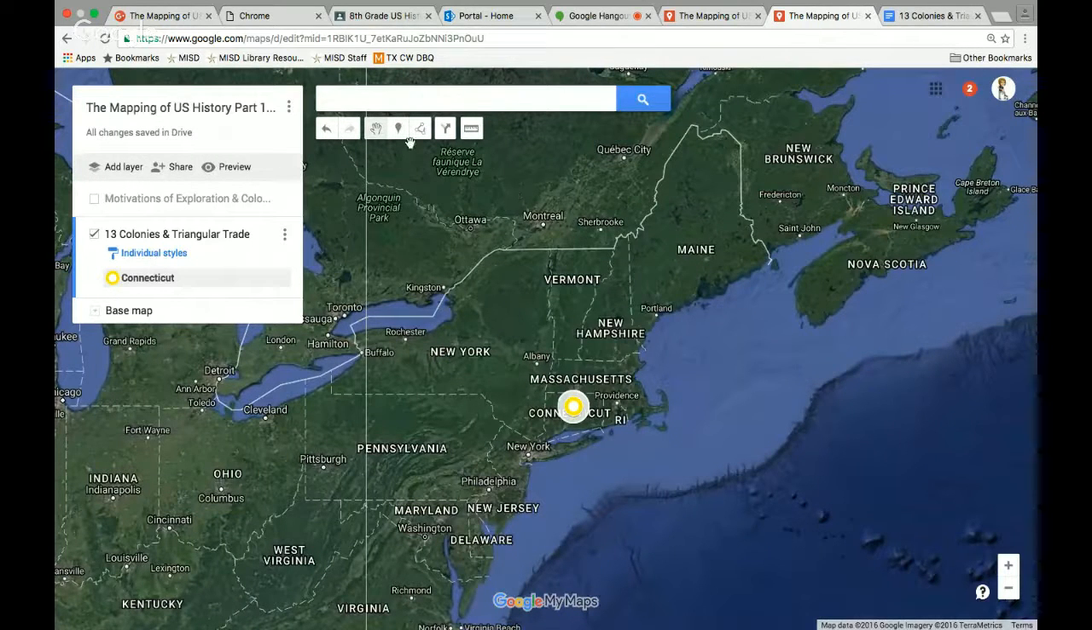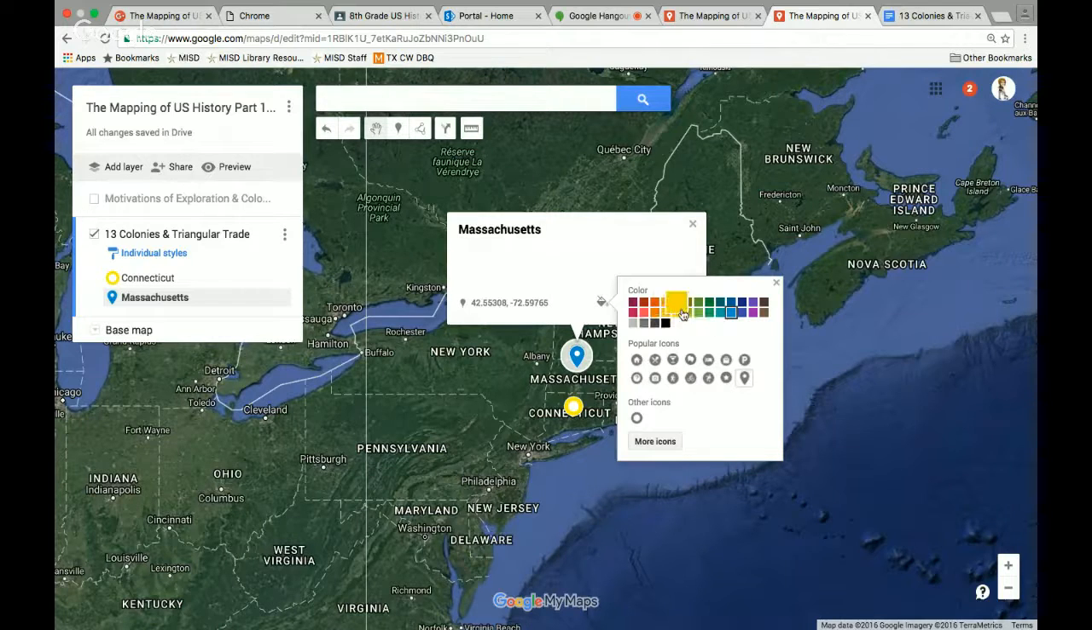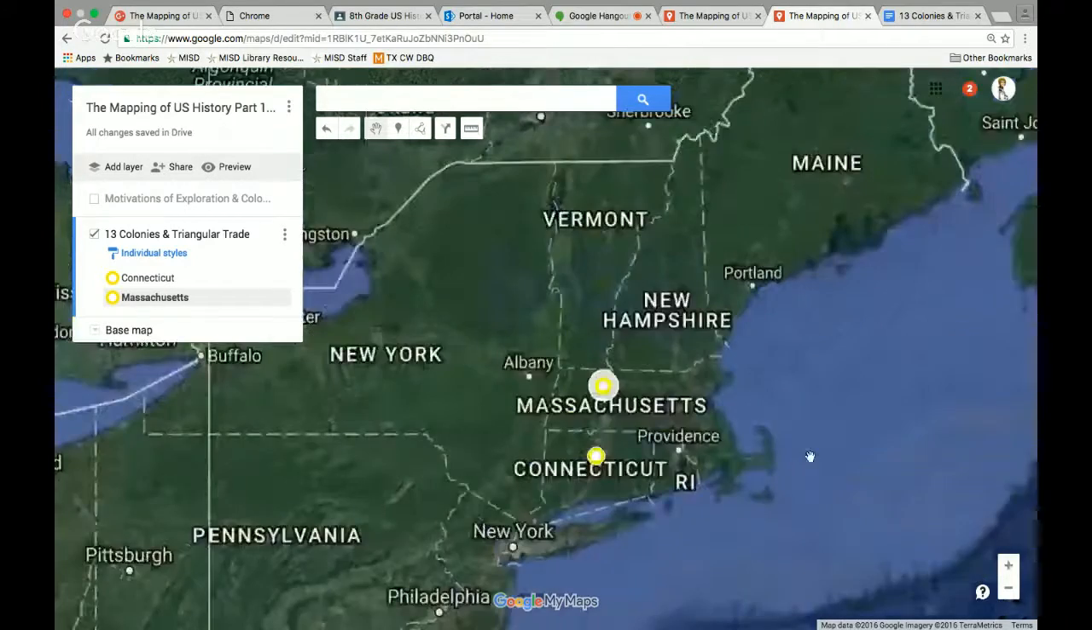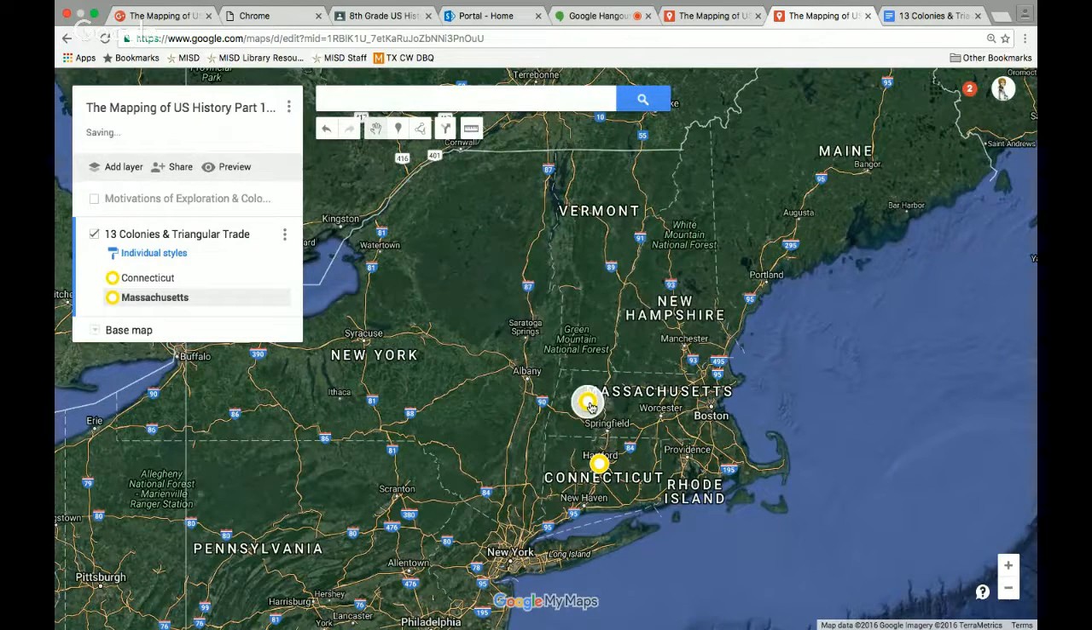The next one I'm going to map is Massachusetts. So same thing, use my Add a Marker tool, click on Massachusetts, click Save, choose the paint bucket, pick the same yellow color, and this time it saved the icon that I used, so I don't have to go searching for it. If you accidentally put your icon a little too close to another colony, remember that you can hover your mouse and see how it changes from the hand to the pointer finger. I can use that pointer finger to move it where I want my marker.